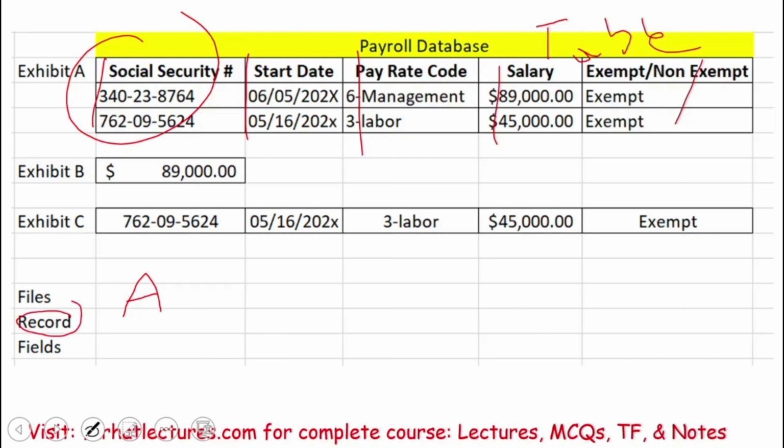A record. What is a record? Between B and C, which one is a record? Well, we need to know that a record is a collection of related fields. So which one is the field? Well, the field is B. A field is one item. The field is an individual piece of data within a record. So notice here, Exhibit C will be the record.